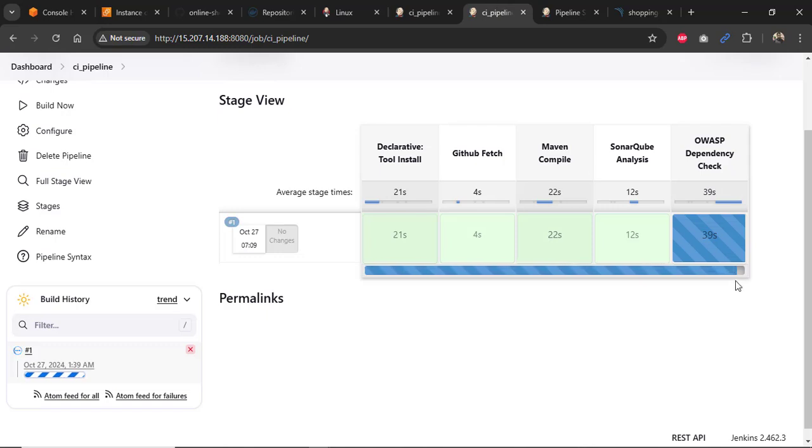Okay, this stage will take around 7 to 8 minutes. Okay, so let's keep this, and we'll connect after completing this dependency check. Also, whenever you perform these steps, it will take some time, more or less 8 minutes. So let's wait for a few minutes.